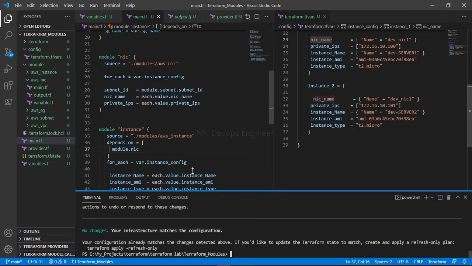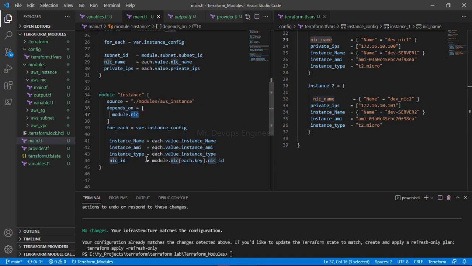So like this you can use depends on. This is a very important thing as well, like I have told you, something else is dependent on the nick. Once the nick gets created, this EC2 instance will get created, and the nick should be attached to this EC2 instance. So this instance should wait until the nick module runs. That's why we use depends on.